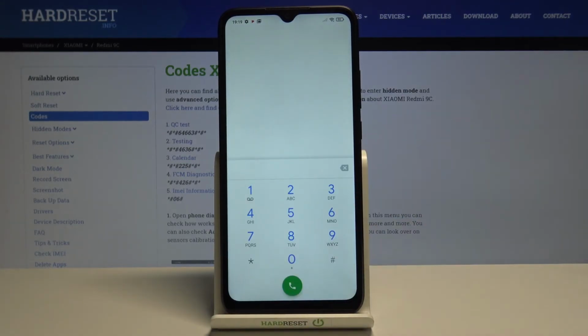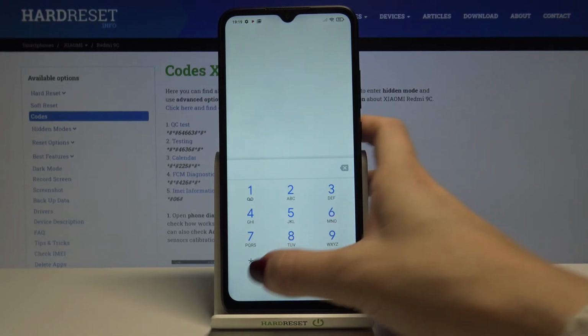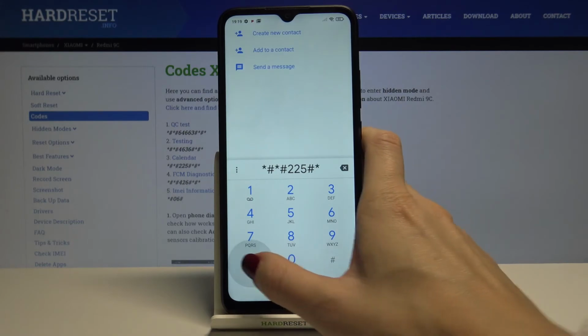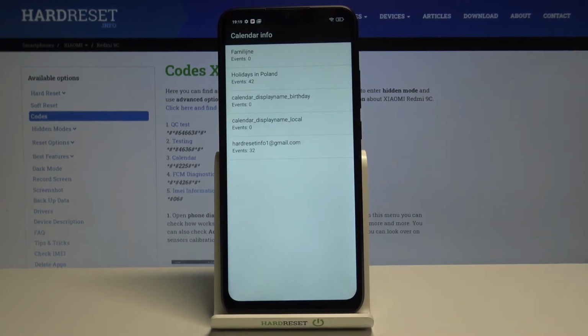Another one that we would like to show you is *#*#225#*#*. And here you can check all important events, celebrations, dates that are saved in your calendar. You don't have to scroll through all the days and months, but smoothly enter this code and you will be able to check all upcoming events.